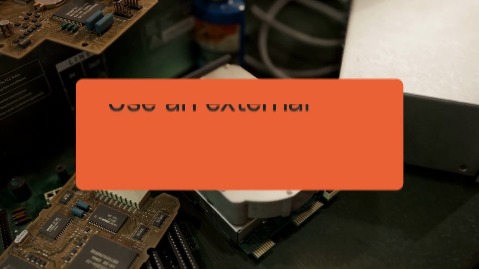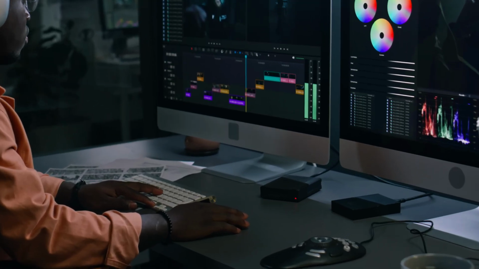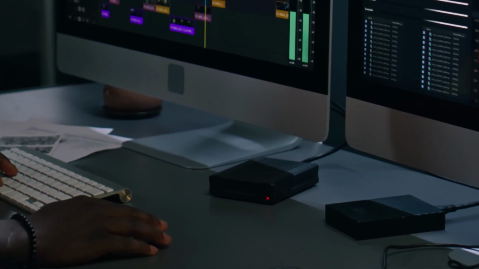Another strategy to speed up After Effects is using an external SSD as a disk cache, especially if your computer doesn't already have one or is running low on space. After Effects is constantly reading and writing large amounts of data. So when your system drive is full or slow, After Effects has to wait for that data to load or save, which leads to that lag and long render times.